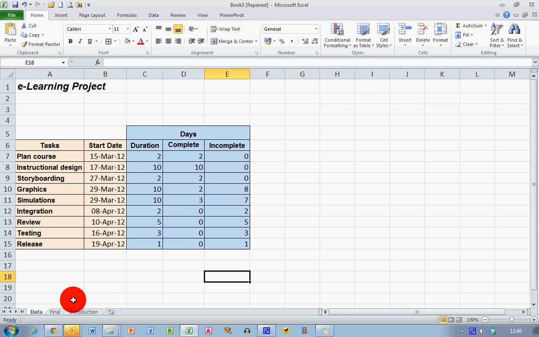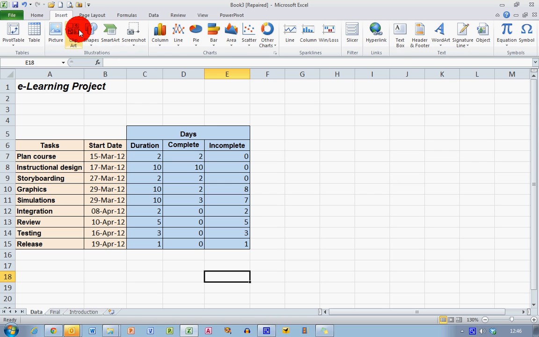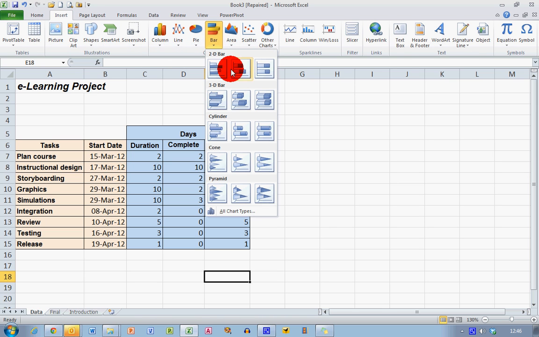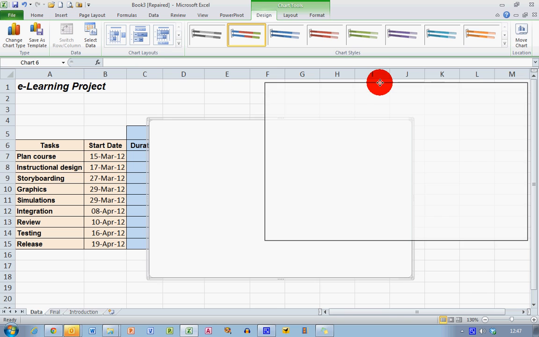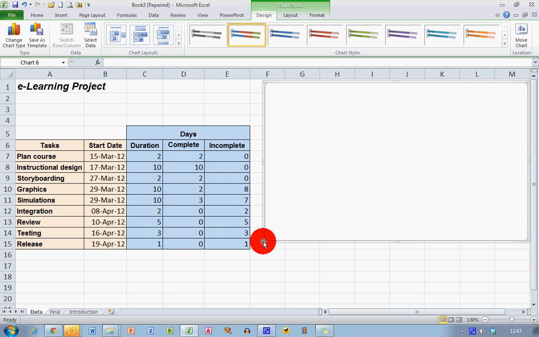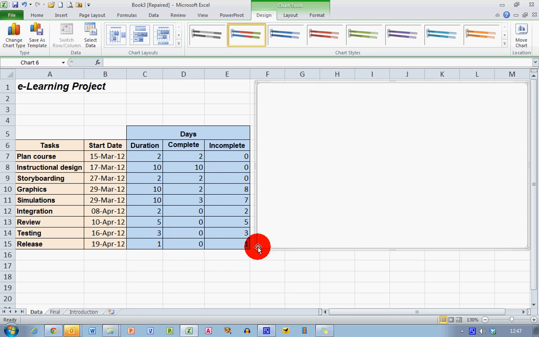Over here on a separate worksheet, I've got my original data as you have just seen. The first thing I want to do is insert a chart type. So click on the Insert ribbon. The type I need is a bar chart, and the one I'm going to choose here is the 3D stacked bar. So select that, and that places a blank chart on my Excel sheet. Just moving it to the right over here, extending it a bit so we can see it.